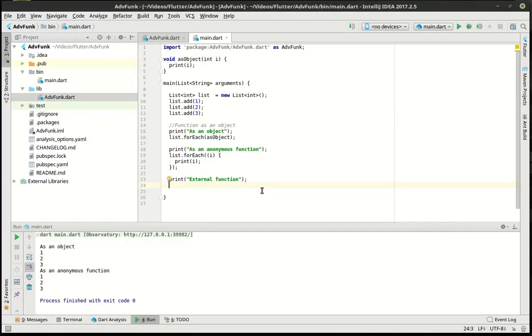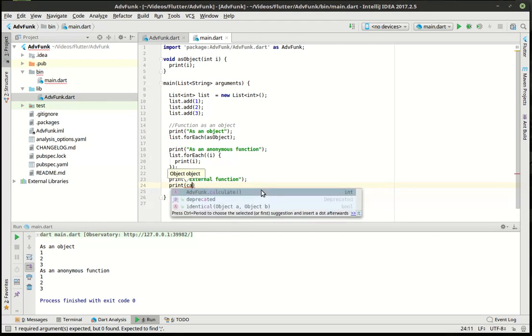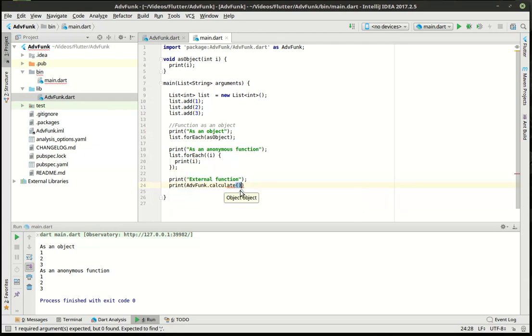So let's just say print. And how do we know what to do? I mean, how do we call that thing? Can we just say calculate? Notice how when you start typing calculate, it recommends advfunc.calc. Where did it get that name from? Let's just double click it so it puts it in there for us.